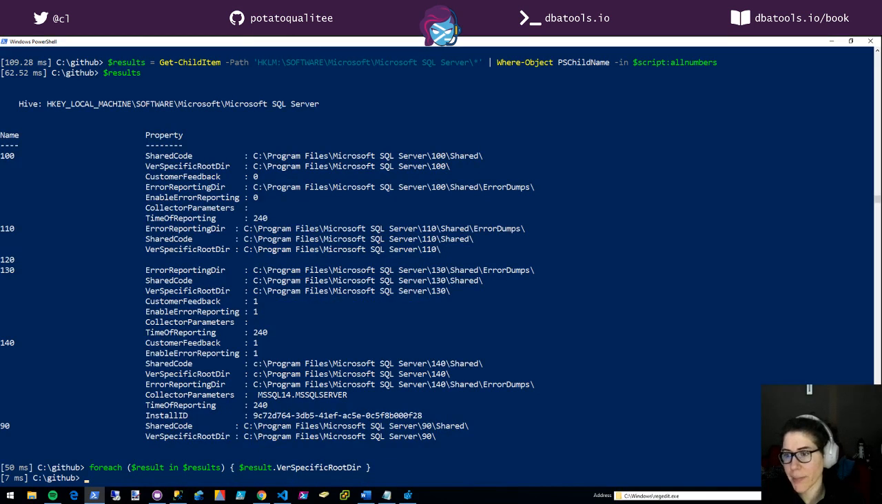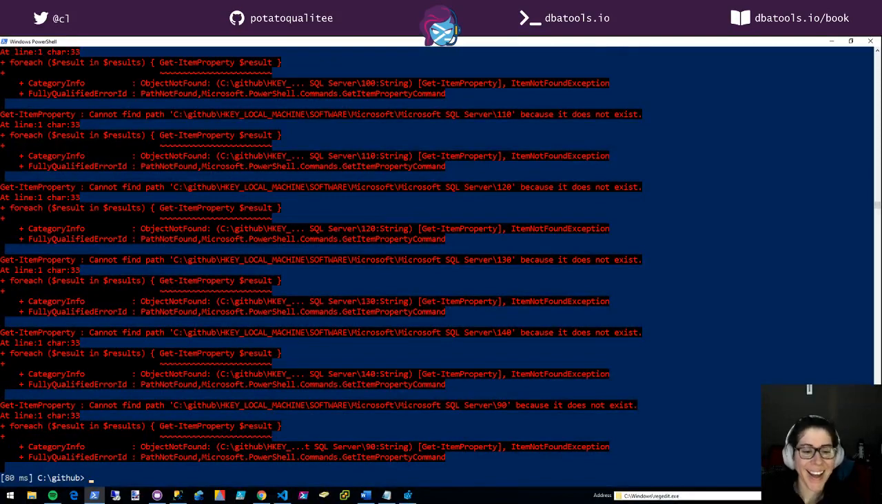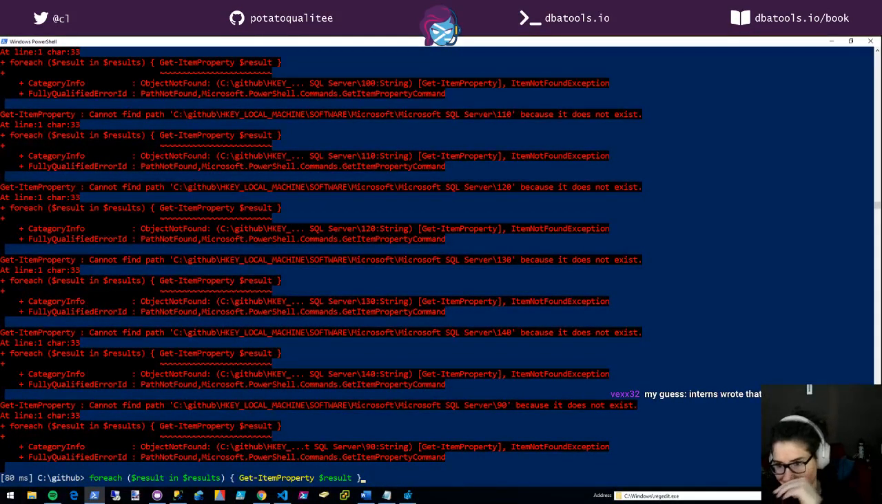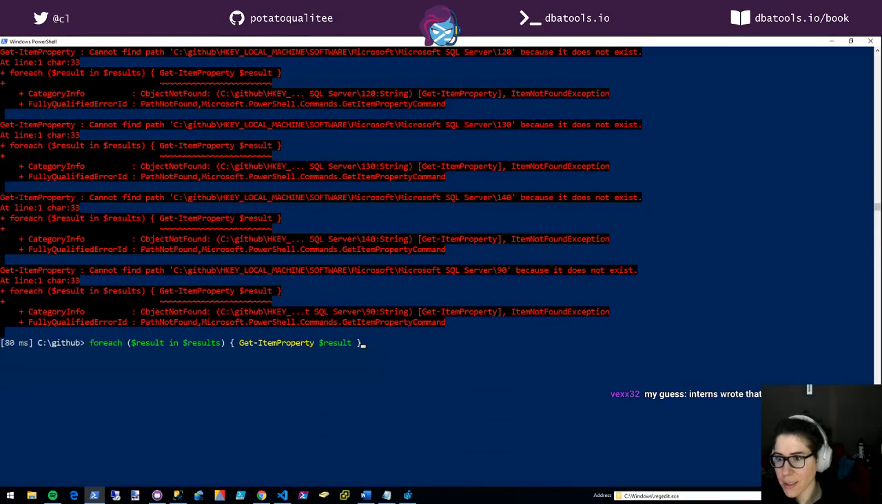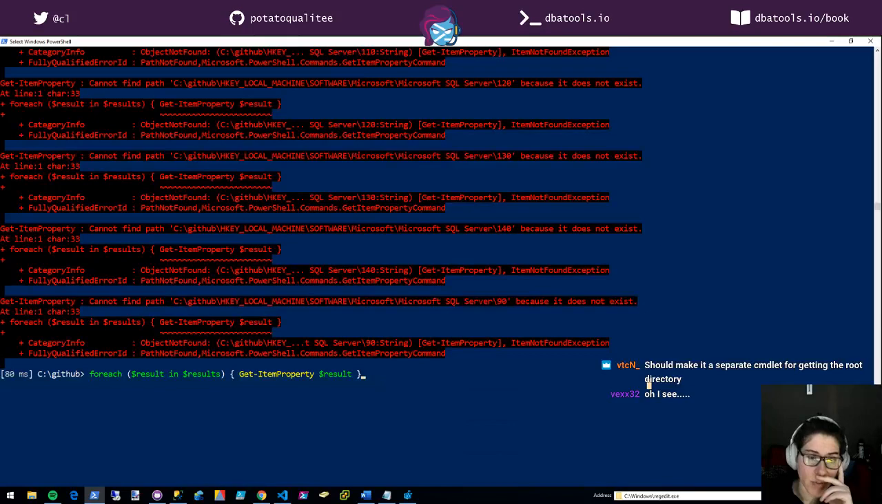Can you select that object, or do you need to do a get item property first? Why is working with the registry so hard? Get item property result. Oh, this is terrible. What is this? Let's see. Make it a separate commandlet for getting the root directory. Actually, I do have the root directory.